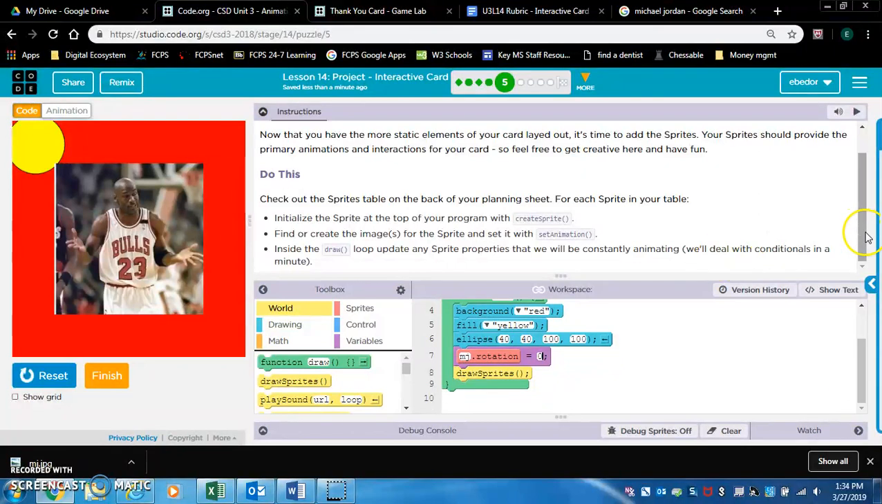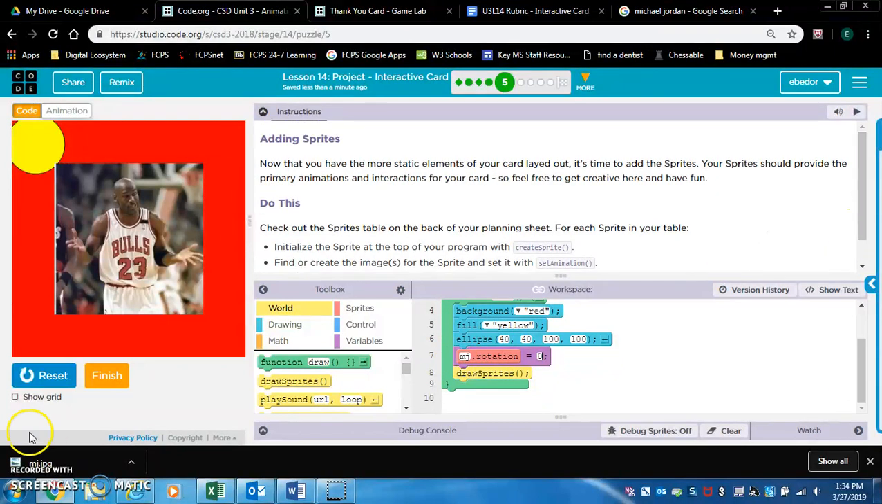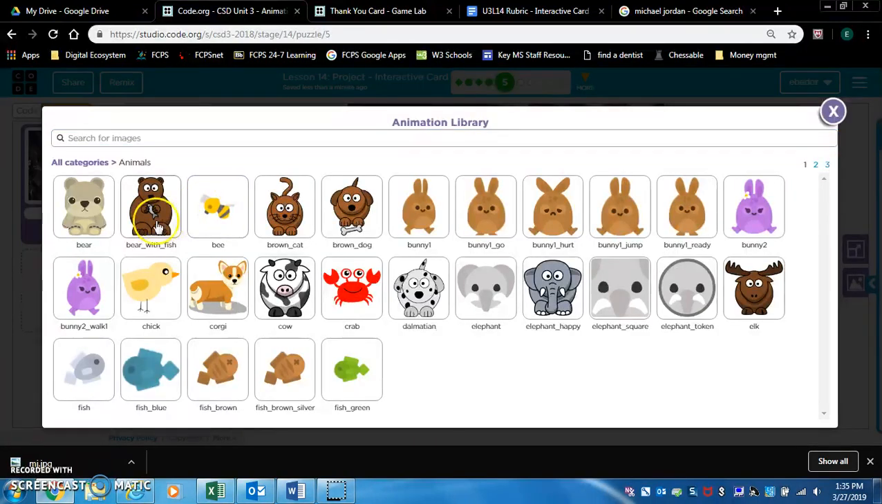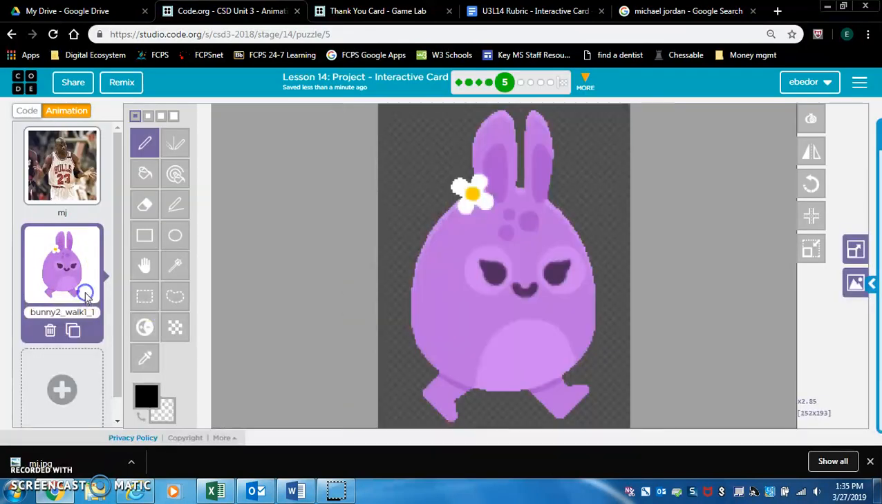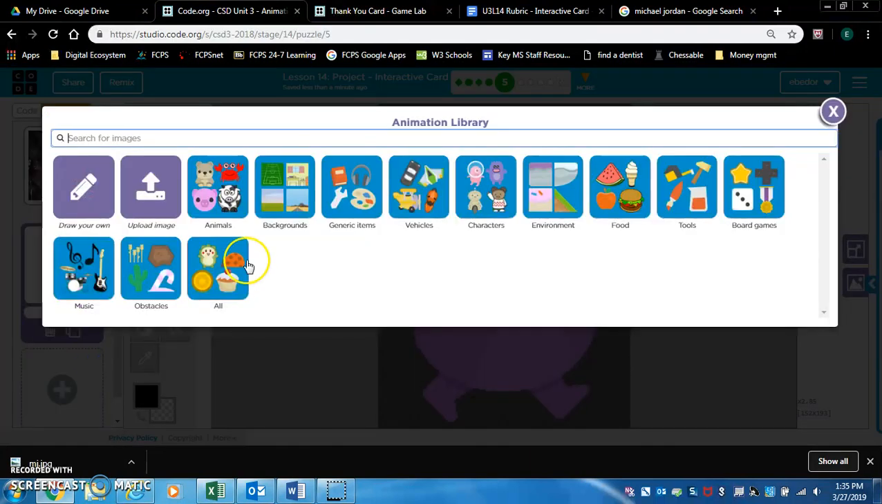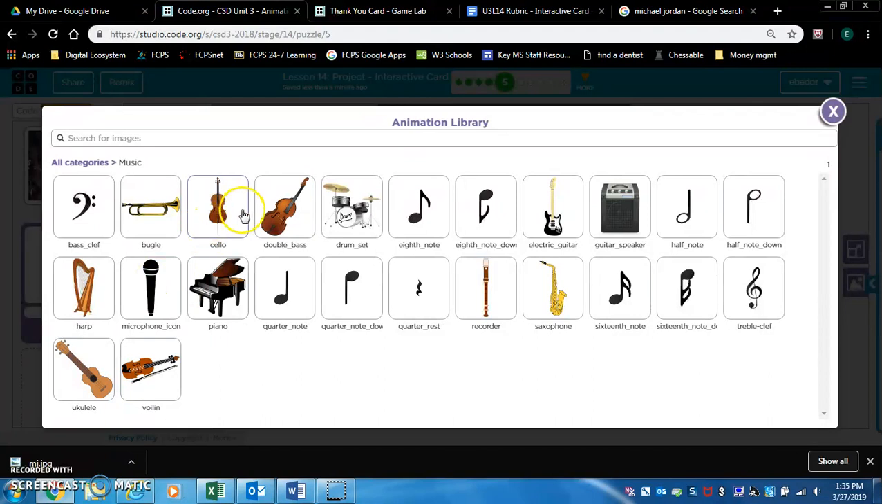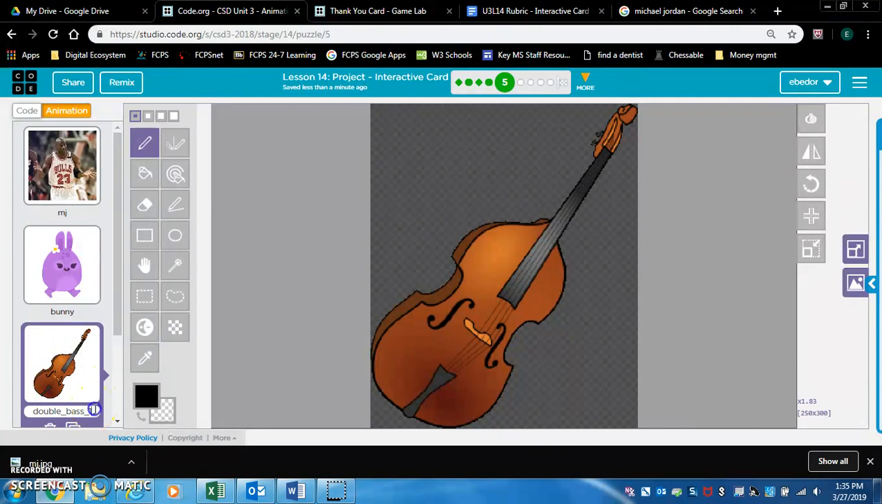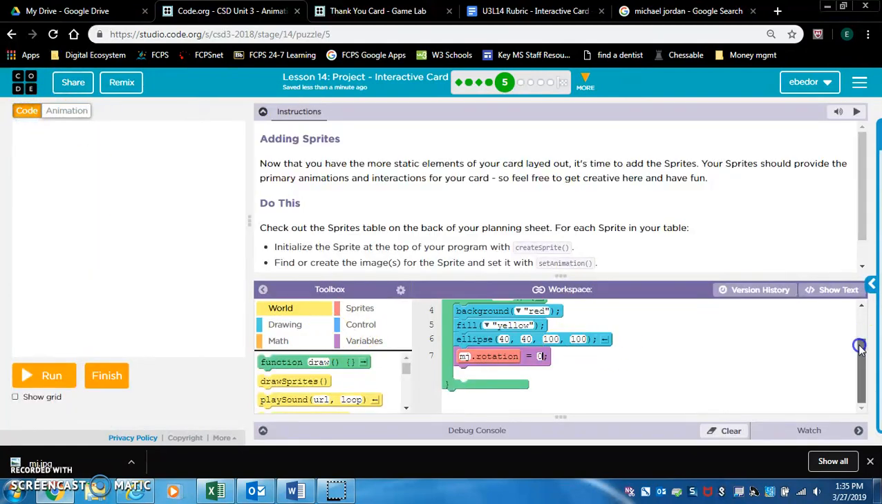Okay, inside the draw loop. Okay, I think that's it for this level. Adding sprites. Yeah, I only want... Oh wait, no, you need 3 sprites. So let's add some other sprites. Let's add this guy. Bunny walk. I'm just going to make it bunny. And we need 3 sprites. So, you know what? Let's give Michael Jordan a little double bass action. But we're just going to name it bass, not double bass. Okay, so we got bunny, and we got bass and double bass.